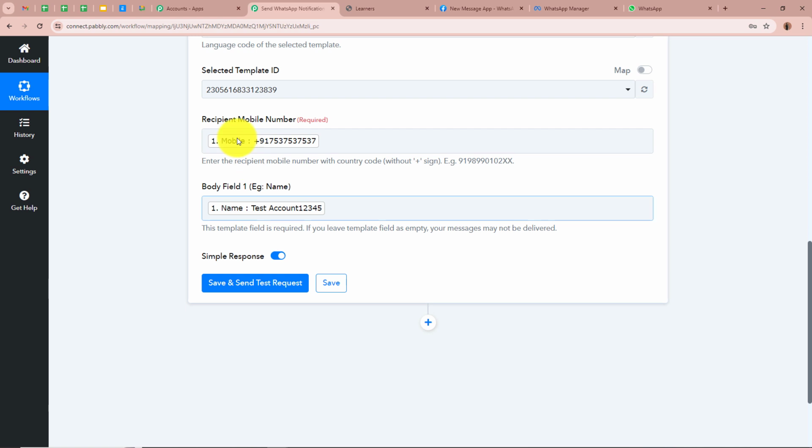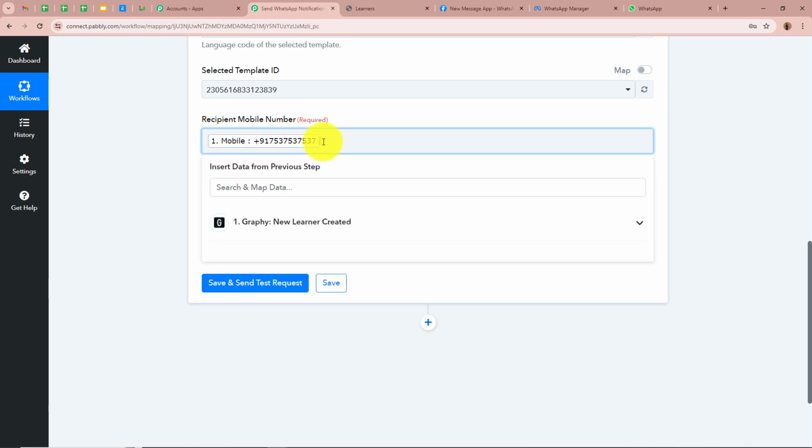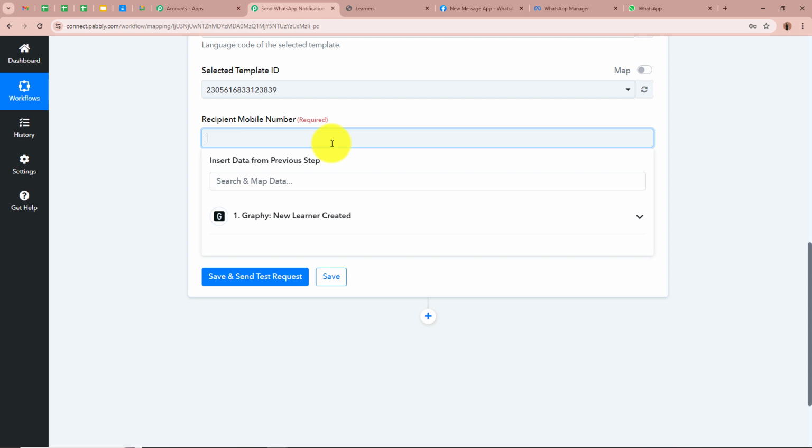But before that, in place of the recipient mobile number, you can see this is a dummy mobile number right over here. So a WhatsApp message cannot be forwarded to this number. So what I'm going to do is enter my mobile number in place of this recipient mobile number, so a WhatsApp message can be forwarded to my number. Okay, so in place of this recipient mobile number, I'm going to add my mobile number.